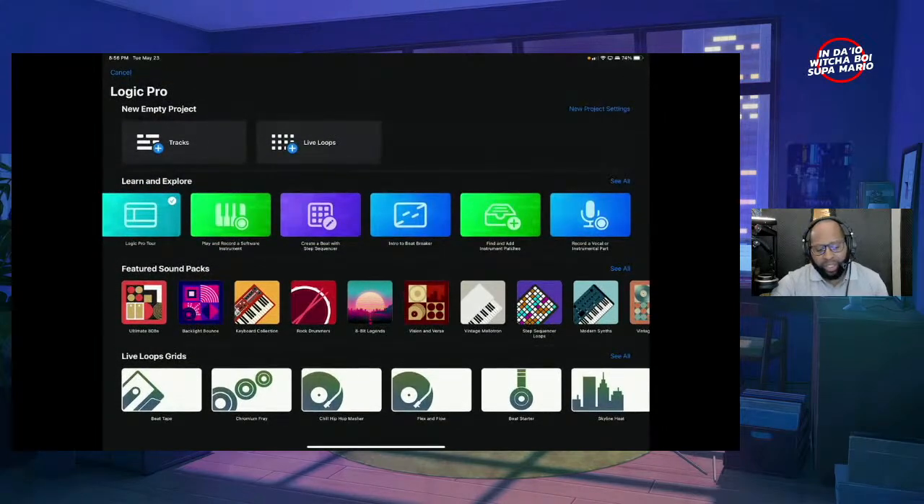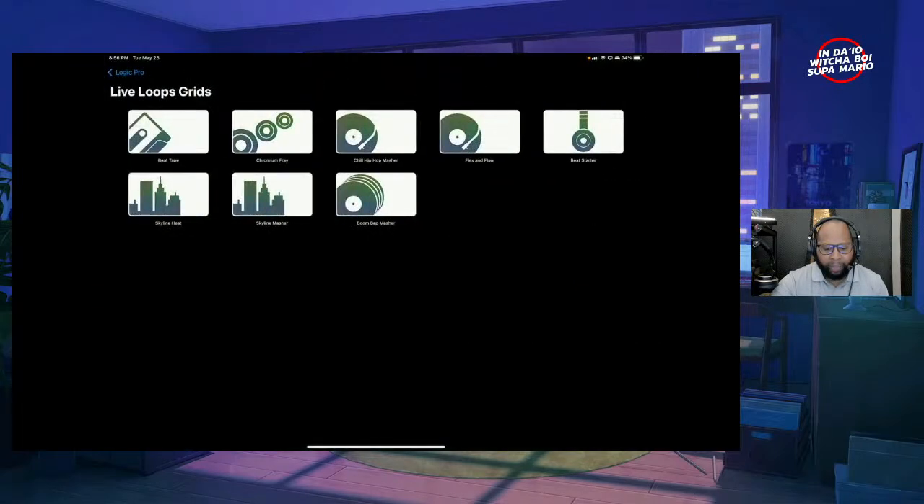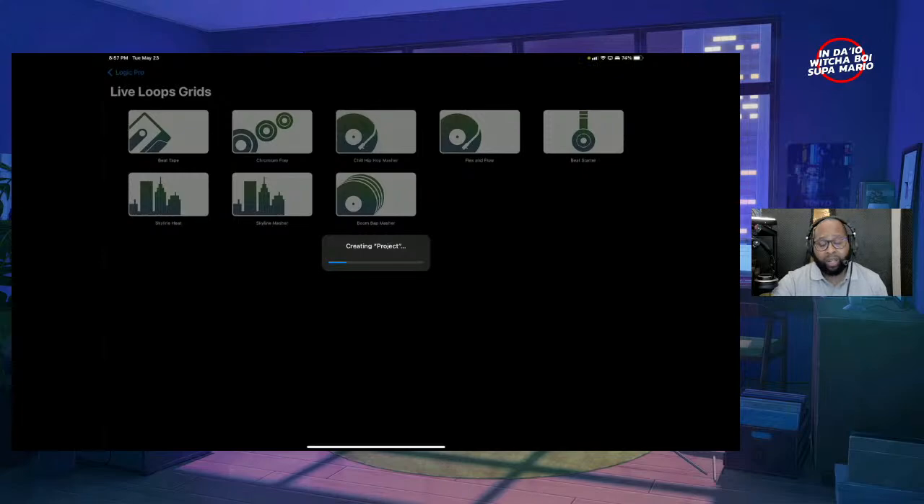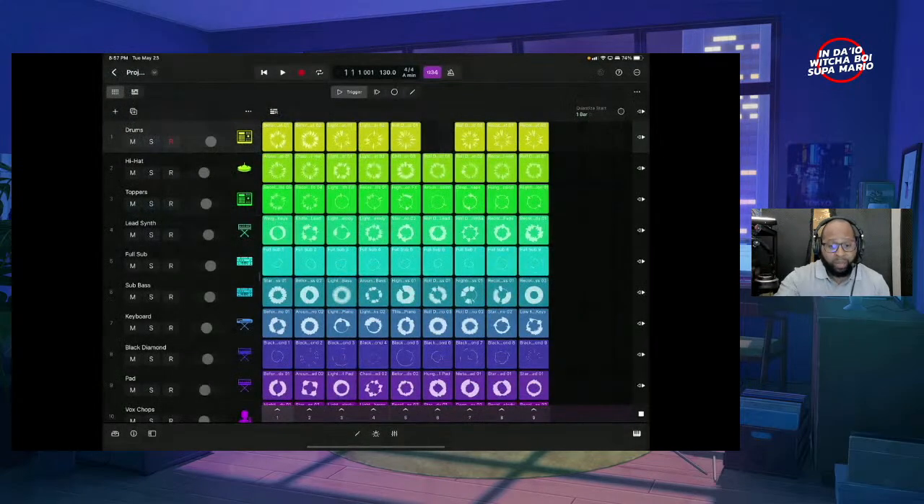Now, live loop grids. I haven't gotten into this right here, but if we hit See All, let's say we want to go to Chill Hip Hop Masher. It's going to create a project for you. I'm quite sure it is. So this is kind of like their version of the Ableton Live rack view. Let's just hit play and see what we got here. We don't got anything because we're not triggering anything. Let's hit this.